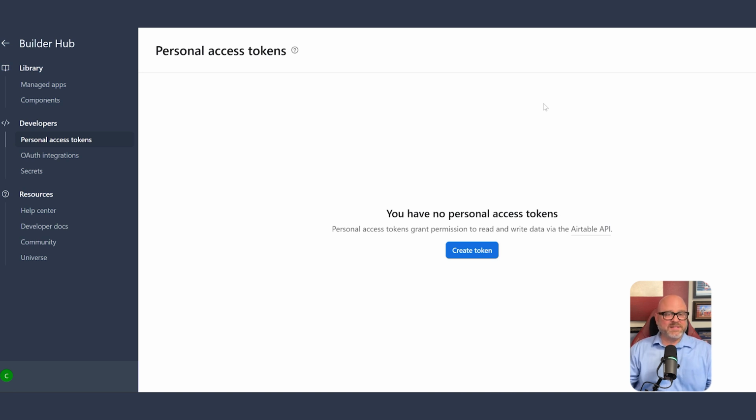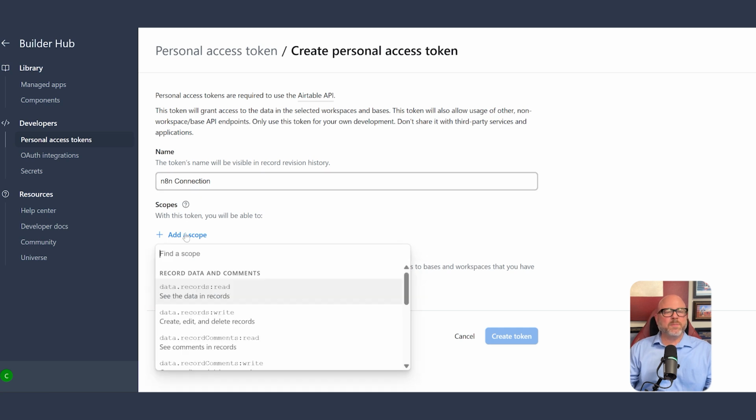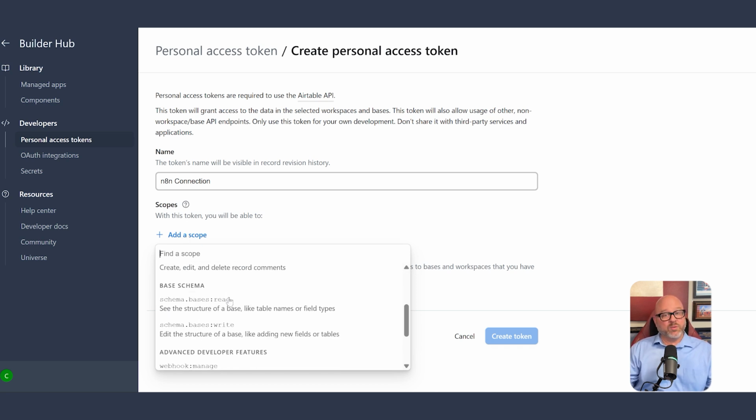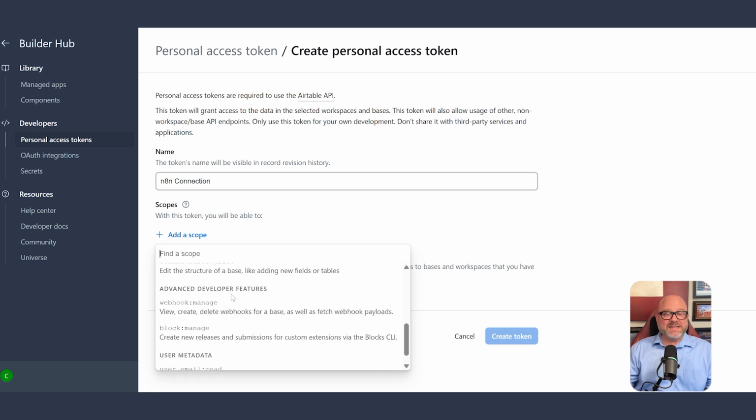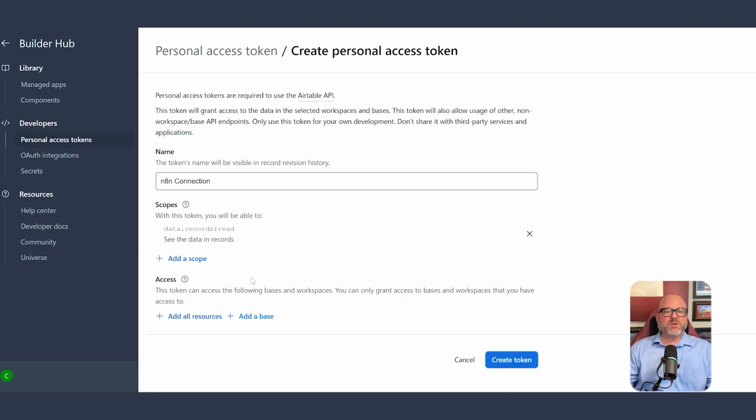You will see a button that says Create New Token. Let's click that. First, Airtable asks you to give the token a name. I suggest naming it something very clear like n8n connection, so you know what it's for if you see it later. Next, you have to choose the scopes. This is an important security step where you tell Airtable what this key is allowed to do. You can let it read data, write data, or even comment. Since our goal is to create a new record, we need to give it the data.records:write scope.